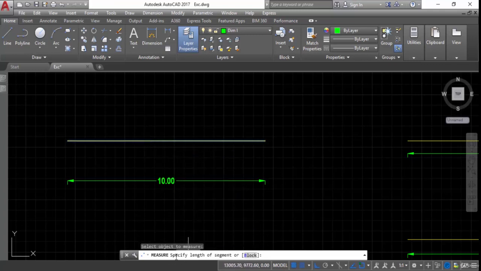Now it is asking to specify the length of the segment. What we have to do here is specify the length of the segment, not numbers. For example, I need a 2.5 length of segment. Okay, 2.5 unit. I will hit enter. Now you can see it is dividing the object by length. So the segment length from here to here will be 2.5, then 2.5, and then 2.5.